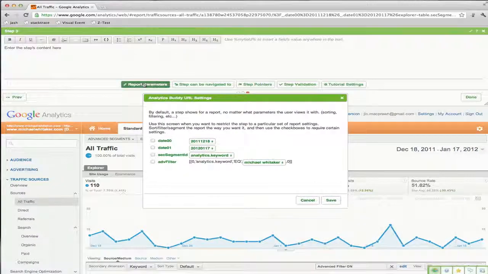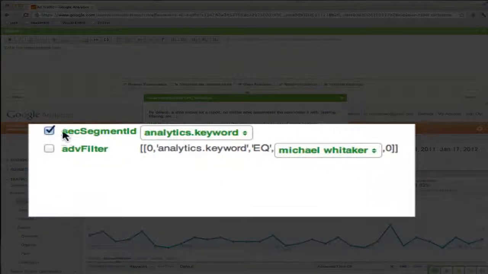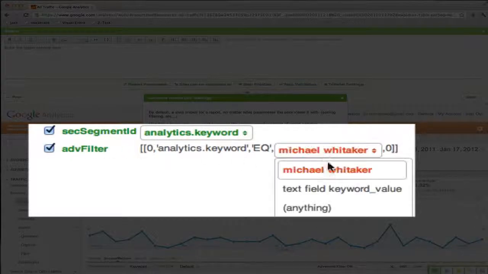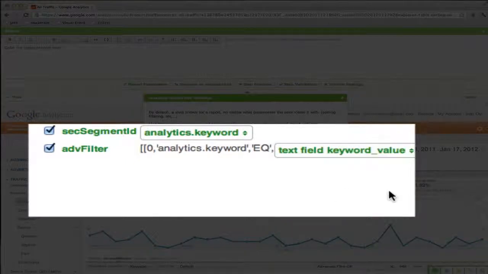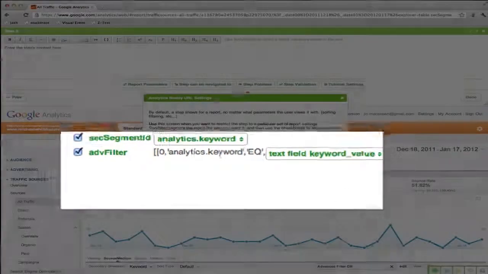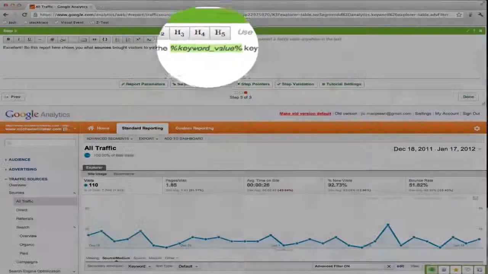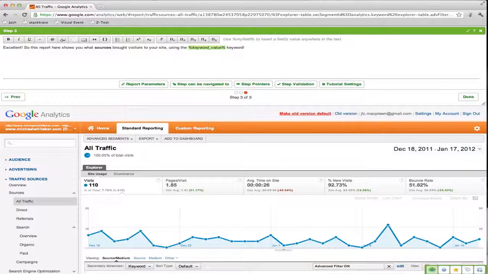We click on the Report Parameters button and require that the segment parameter be set on the analytics keyword value and that the filter parameter be set to the keyword value the user entered in the field on the previous step. In this last step, we can use the user's answer in our caption so that we all know which keyword we are talking about.